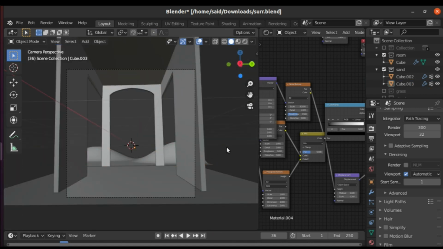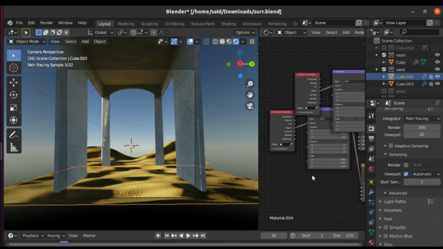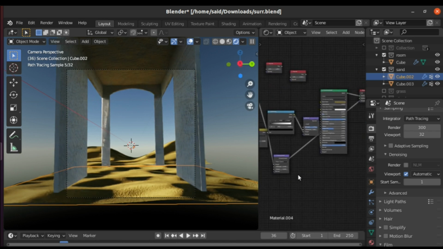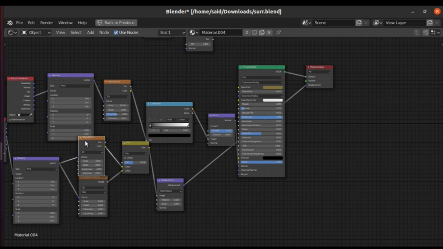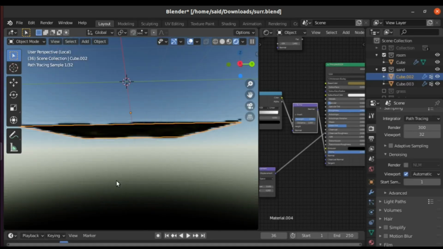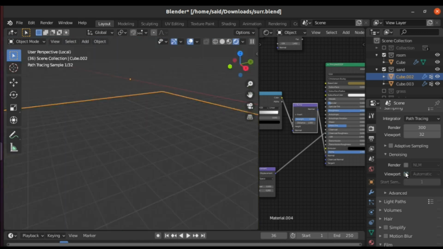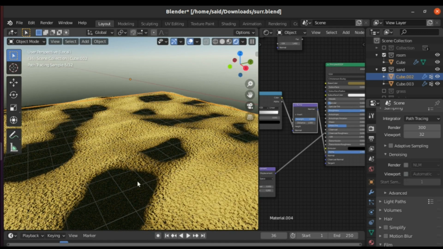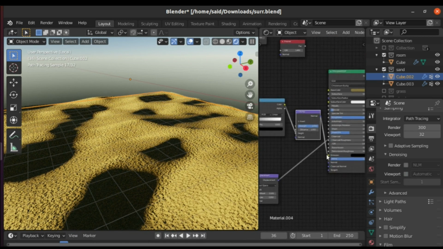And for the textures here, I've used a setup which may seem a bit complicated, but it's not that much. I would just mix some noises here for the bump to have these details here. As you can see here, for these details I've used noise textures applied into a color ramp and the bump of the principled BSDF.